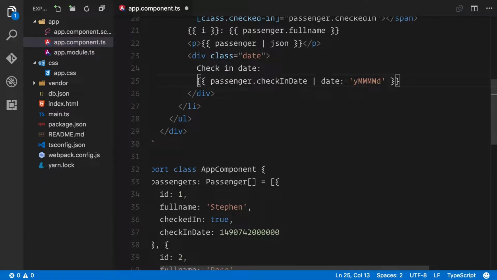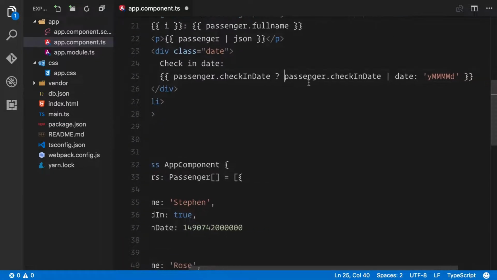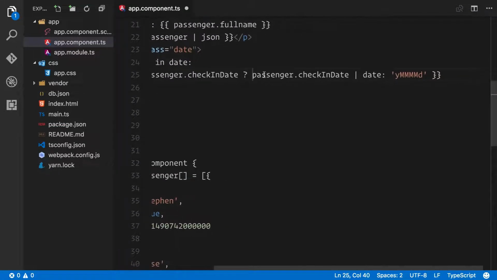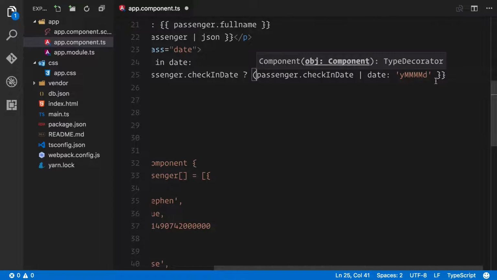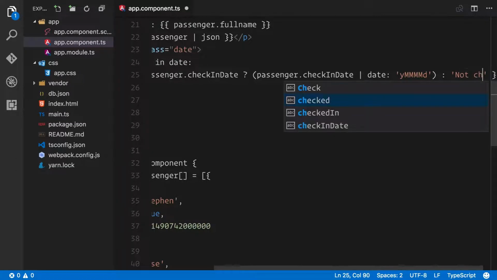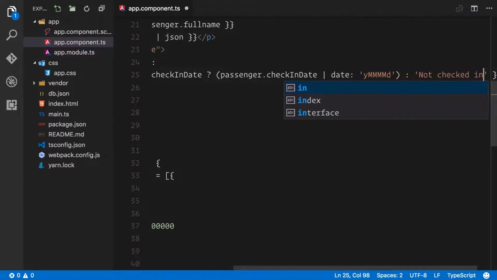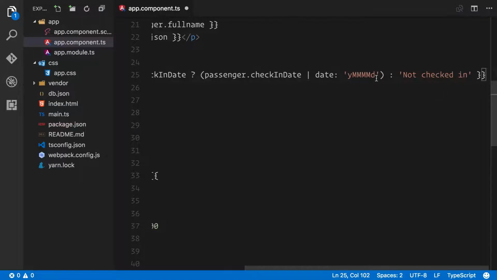So what we can do to make this a little bit more readable is bump it onto a new line. Now we can check via a ternary expression if the passenger is checked in. So we can do this question mark here. If the passenger is checked in, we can essentially wrap it in a brace like this. Otherwise, what we want to do is just simply put some text saying not checked in. So that's as simple as it gets. That's all we need to do.